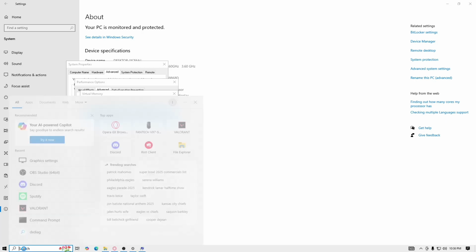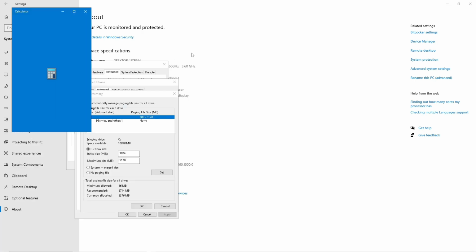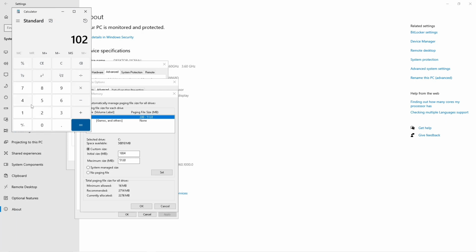So let's open our calculator. Now let's input 1024 times my RAM, which is 16. So 1024 times 16 equals 16384.